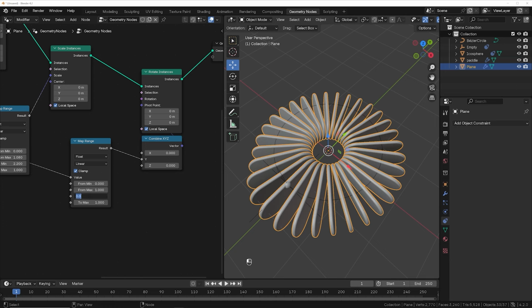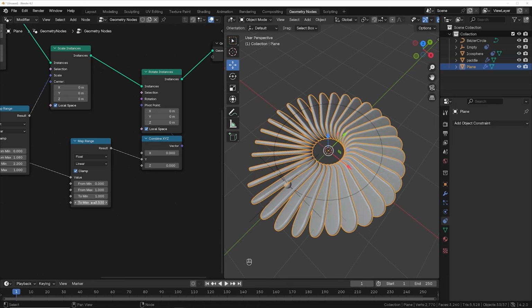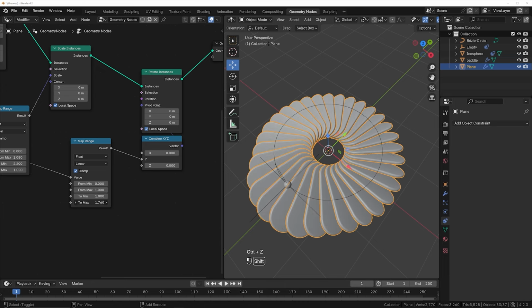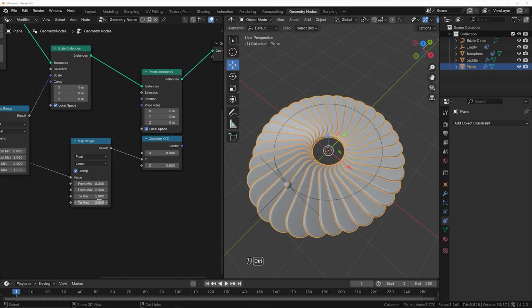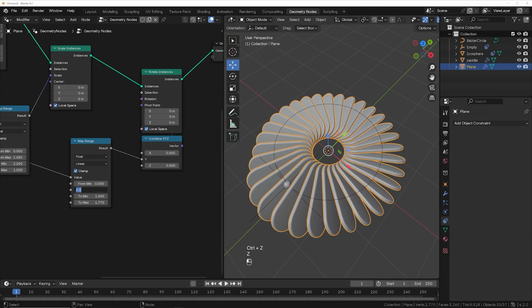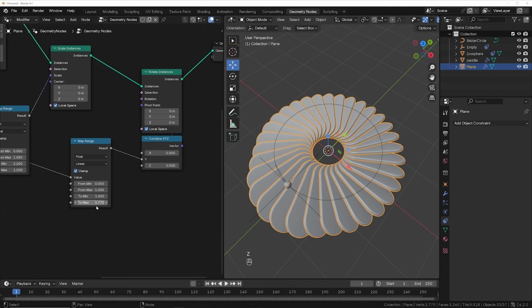So now we can play around with these guys until we like them. Bring our from max to say something like 2. And that didn't work. So let's see. Looks like my from minimum plays with it. And let's see. There we go. So the 2 min is going to be controlling that.